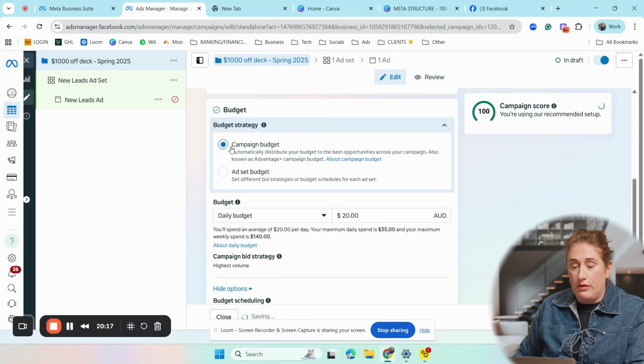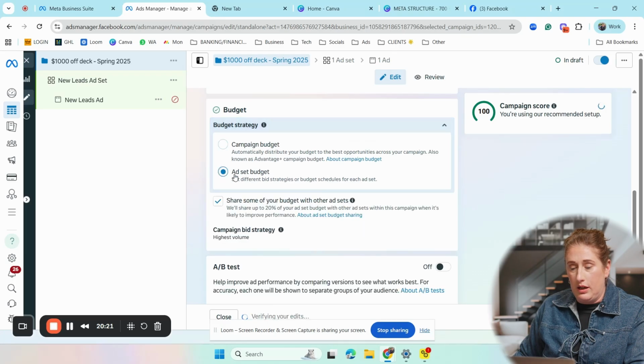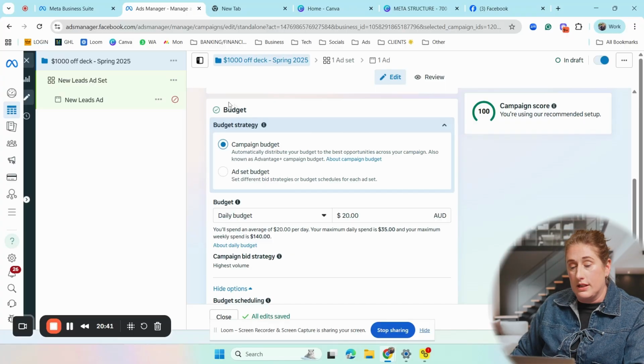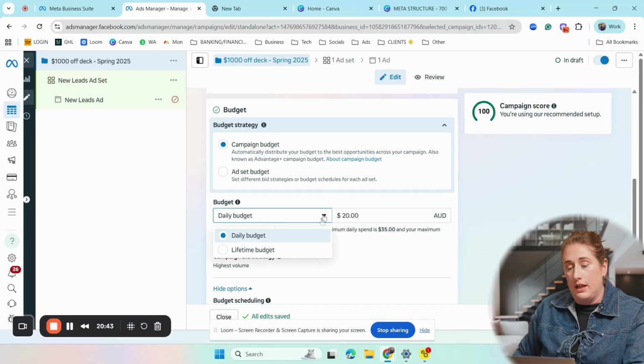Now with the budget, you can set it up a few different ways. I always go with the campaign budget. Campaign budget means it is going to spend the budget across any ads and ad sets that are underneath that campaign, and you can set a budget amount. There's a couple of different options with the budget: daily budget and lifetime budget.